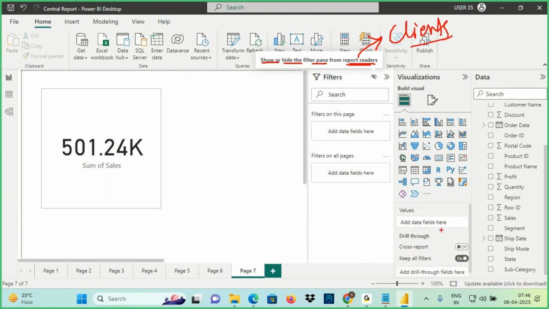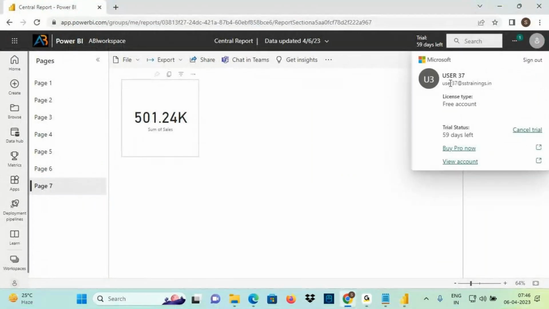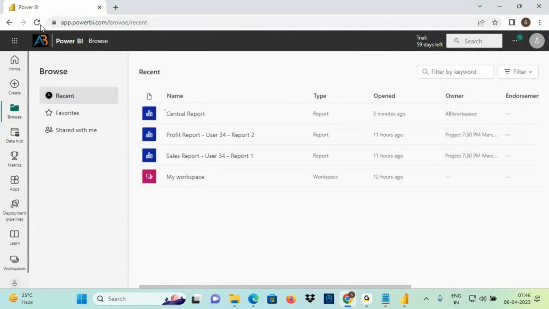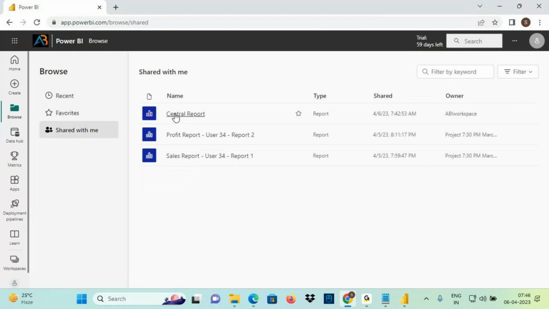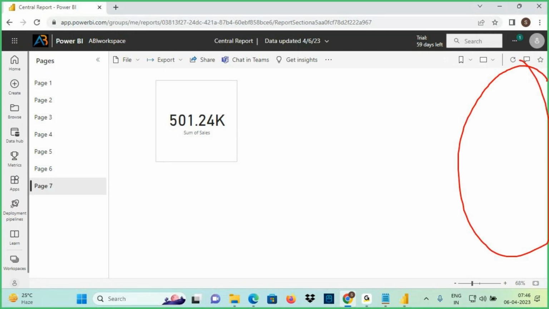Clients. If you go to the client now and I open the report, so I'm in user 37, where I can see that report is Browse, Shared with me. What is the report? Central report. When I open it, am I seeing the filters pane now? No. Now you are seeing which region data? Central. Can user 37 go and clear the filter? No. Can he change the filter condition? No. Why? Because we hide the filters pane.